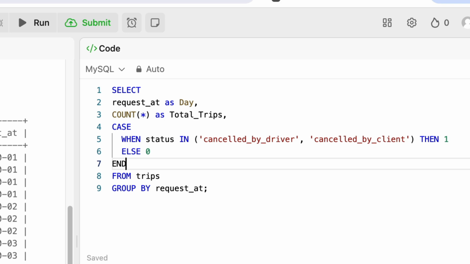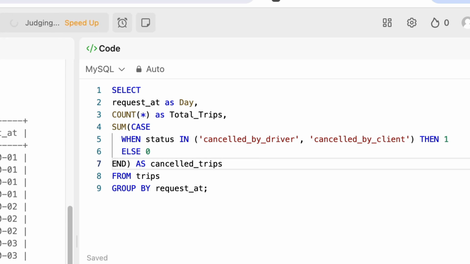Now, we are using an aggregate function of count already, so we need to aggregate this data. We can't just leave the case statement as is. We can aggregate this data by using the sum function. We want to add up, or sum, all of the 1 values, which will give us the number of cancelled trips. So we surround this case with sum. We'll also give it a column alias of cancelled trips. Let's run this query and see the results.